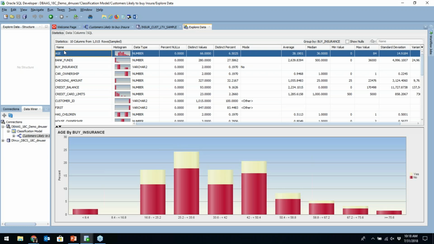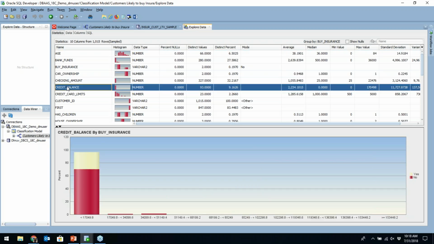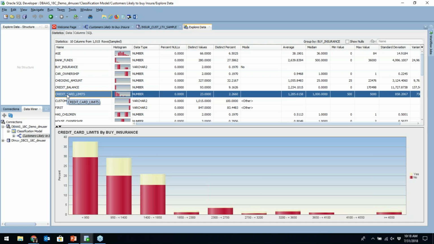Here we see that for each of these variables, it's created a nice little summary. Let's take a look at age. Here we have grouped different age groups by insurance. This shows us what number of people in what age group buy insurance. We can similarly take a look at other attributes like car ownership, credit balance, credit card limits to try and find pattern for buying insurance.